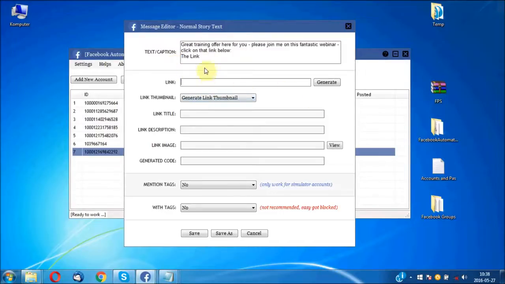We can basically, let's say we are going to do http webinar.co.uk. Don't know if that even actually exists, but probably does. Yeah. And basically it is generating all the link title, link description, link image, etc. There is no link image actually generated here.